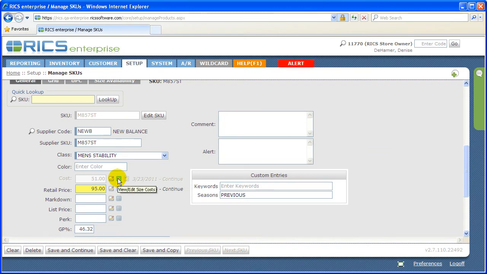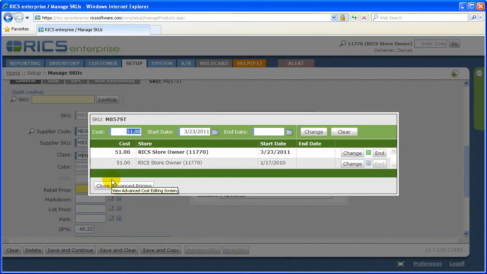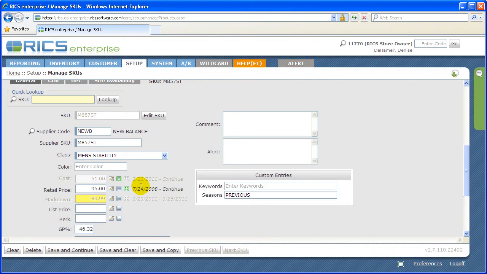The following scenarios will force you to edit your prices using the advanced price pop-ups or the size level pricing pop-up grid. So the first one would be if there is a size level price that exists. So if this is green, that would force you to use the advanced menu. Notice this is grayed out in the cost. I would have to click on this for the size level grid or my advanced pricing if I was doing any price changes.